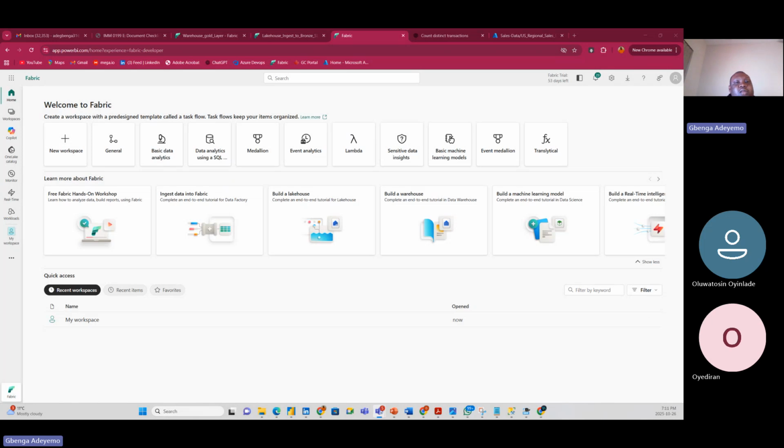Now, we have the gold layer. That is the layer where we perform what is called data modeling, where we split tables into fact and dimensions. It is the layer where we use downstream tools like Power BI to connect to the data for our analytics, right?